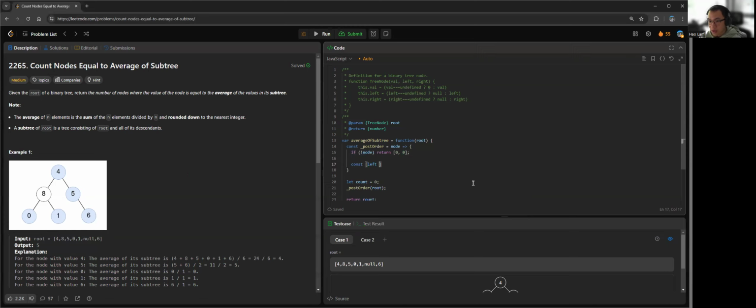Otherwise, we calculate the left count and sum and the right count and sum, by doing post order on the left node, and the same for the right. So we process the root last. This is post order: we process the left and then the right. Then we return the two things I mentioned earlier, the count and the sum.